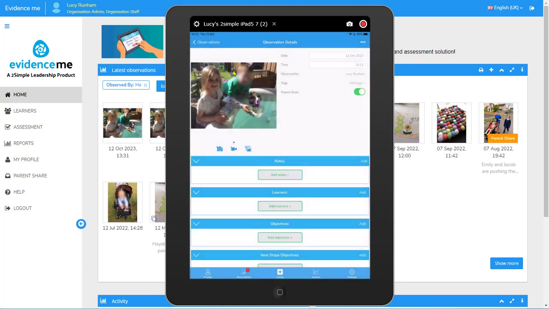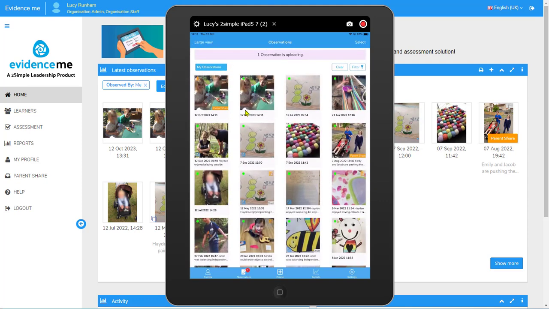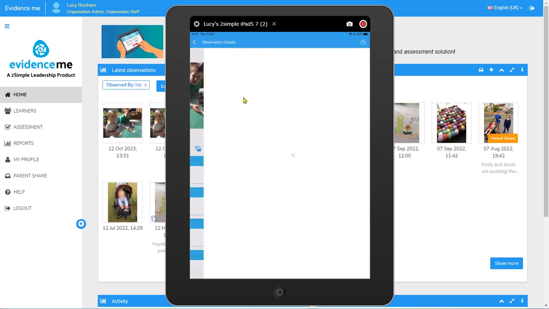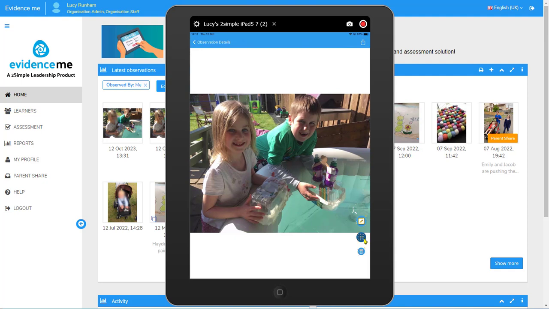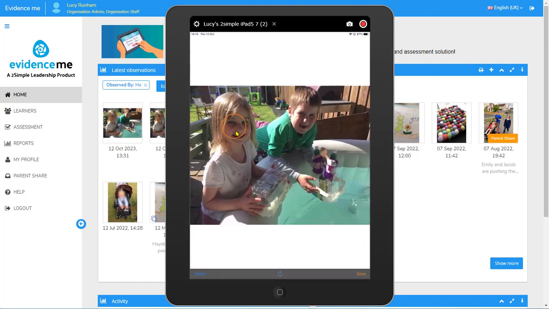To go into the other observation and blur the other child, I would access this through observations at the bottom there, tap on the other one, go into the photograph, and again I'm going to use the blur tool to blur the second face. There we go. And done to save that version.